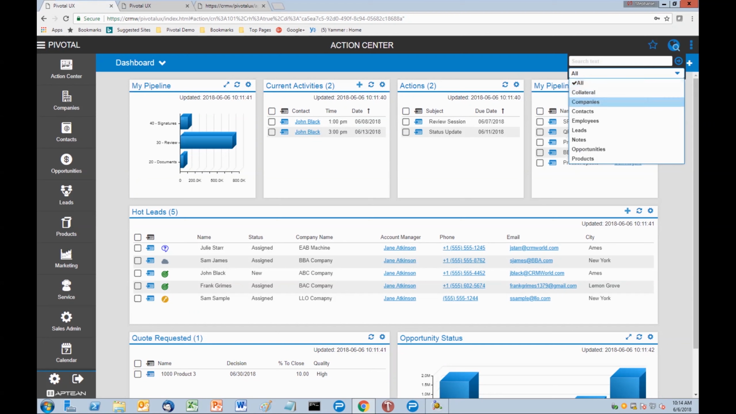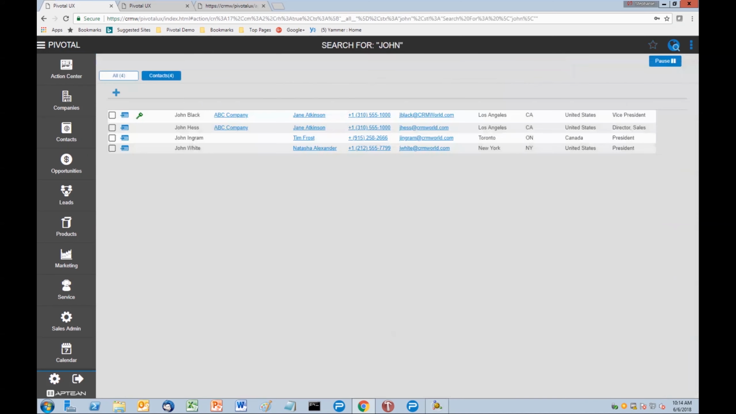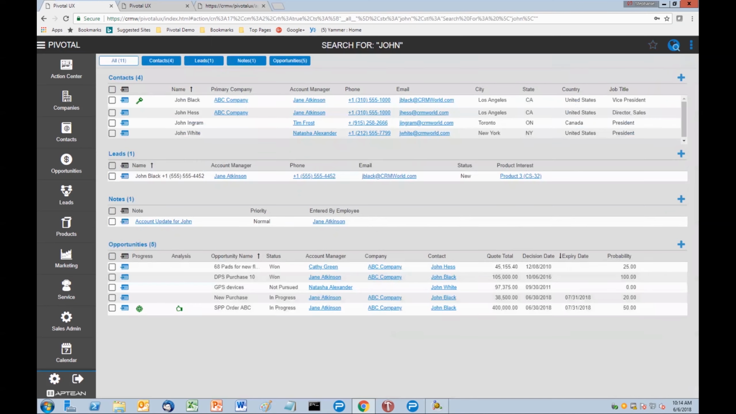So I can come out here and say, all right, I want to be able to select and maybe search on companies and contacts and maybe leads together. Or I can say, you know what, I really just want to search on everything. So I select all, and I can type in somebody's name and just perform a search that way. It's going to look through all of the content and find the closest possible matches for us inside the system itself. It'll categorize the information.